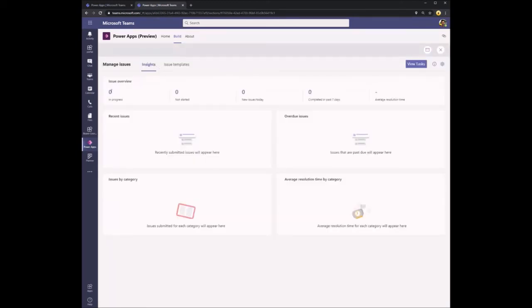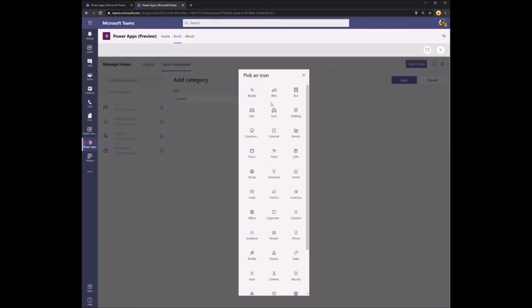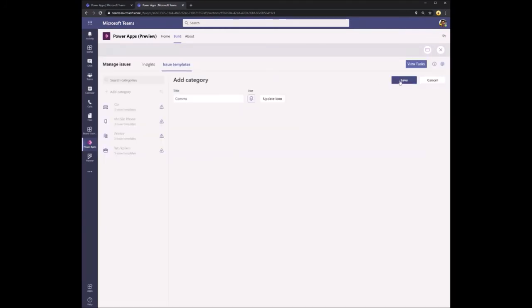This shows insights into all the issues that have been added, what the turnaround time has been. And you actually get the ability when you add this template to create your own categories and to create your own different kinds of questions for this. So I've got car, mobile phone, printer, workplace. I might say comms, and I can select an icon for it and save.